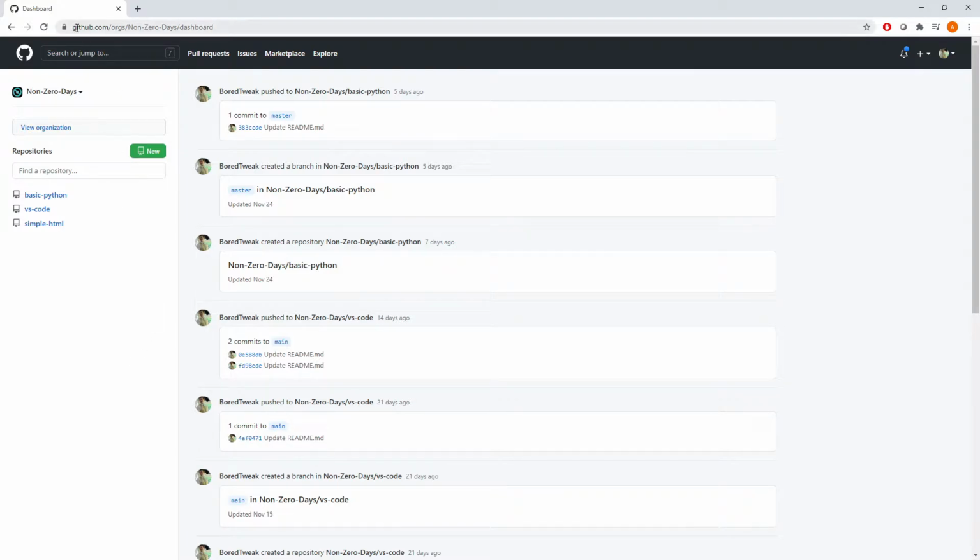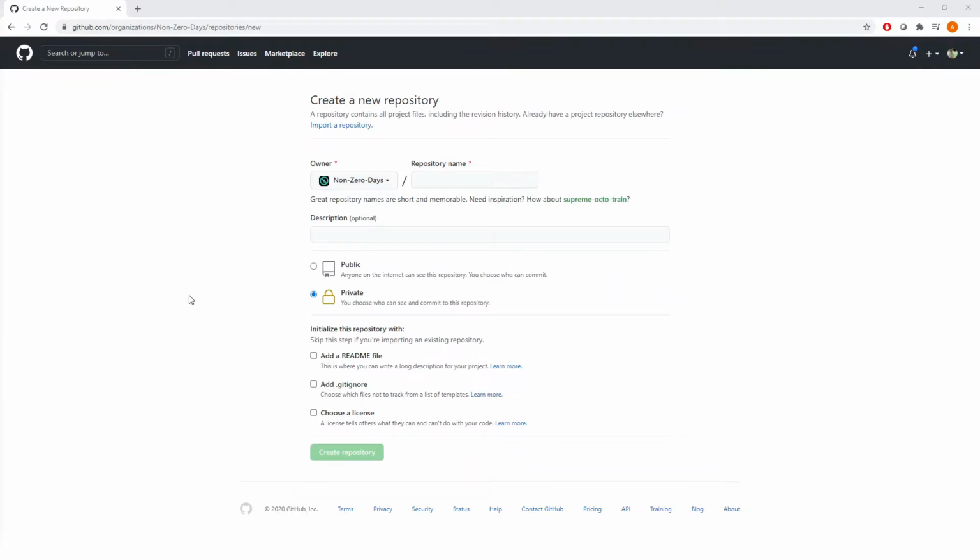Let's start by going to github.com, making sure we're logged in. Then we'll go to this green New button. Note that there are a variety of options on this page. Repository name, description, public versus private, and pre-populating the repository with certain files.